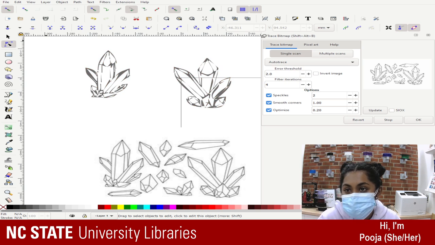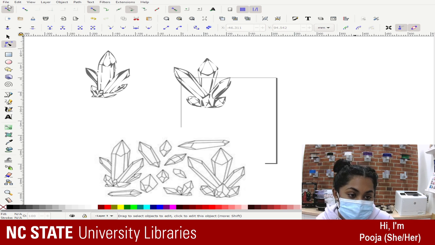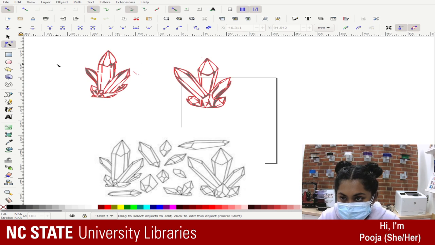What program is this? This is Inkscape. I'm using Inkscape right now. It's a free software that you can download online. 10 out of 10 recommend. I've been using it this whole semester and it's been pretty easy to learn. So that's what we're using. We're using Inkscape to design the sticker, and then we're gonna use the Cricut Design Space to actually print it. But I'll show you how to print it when we get there.